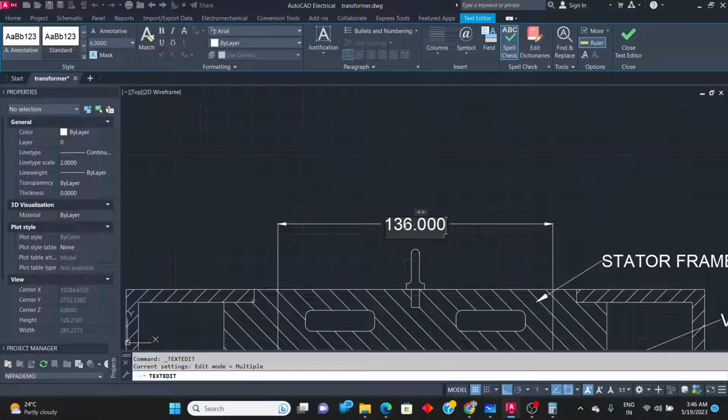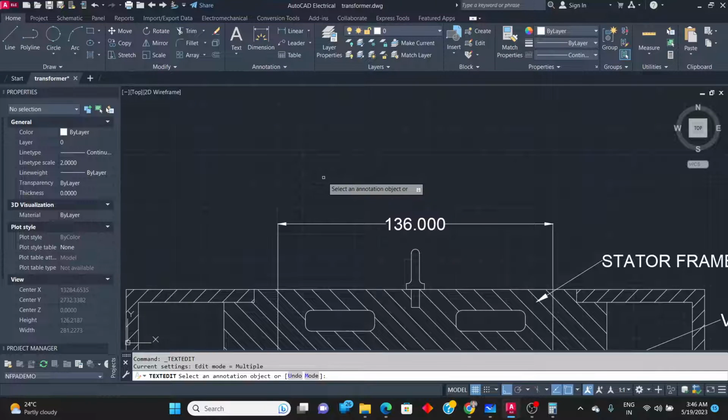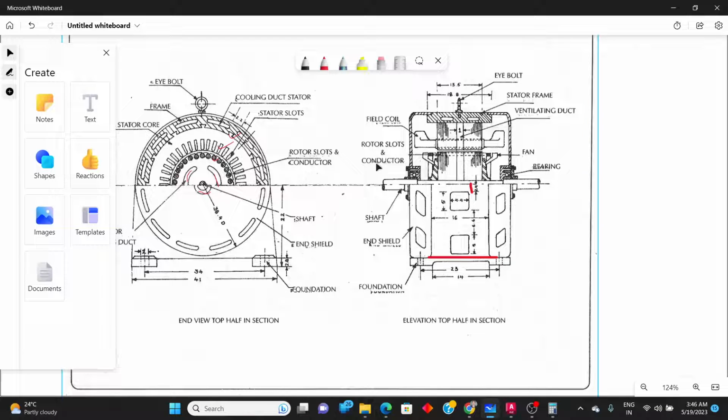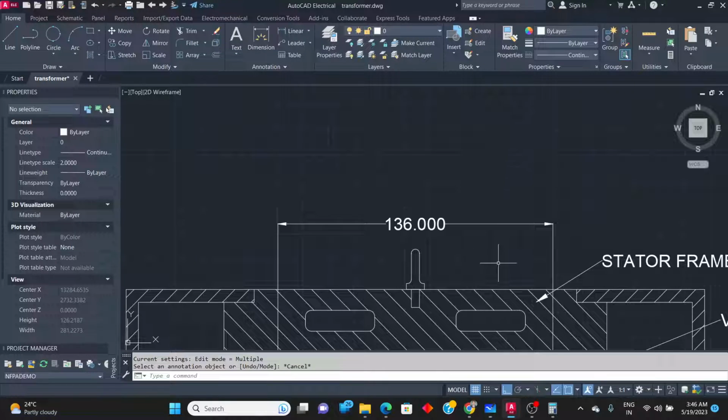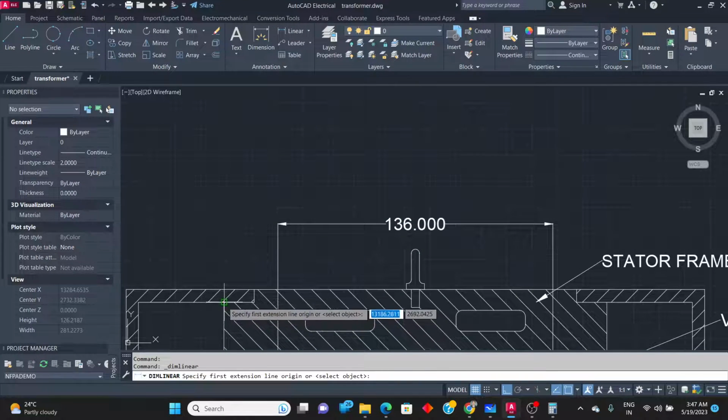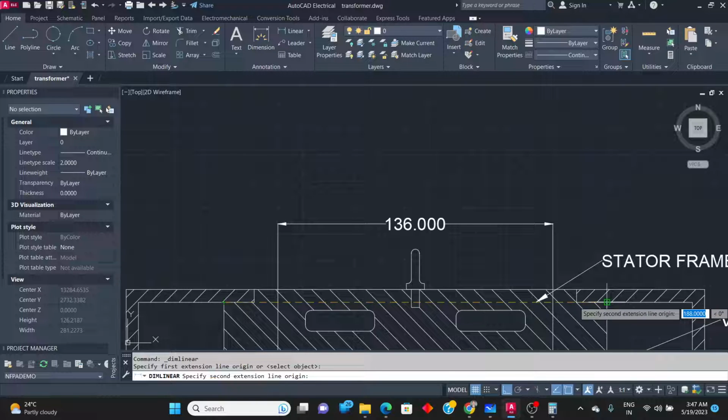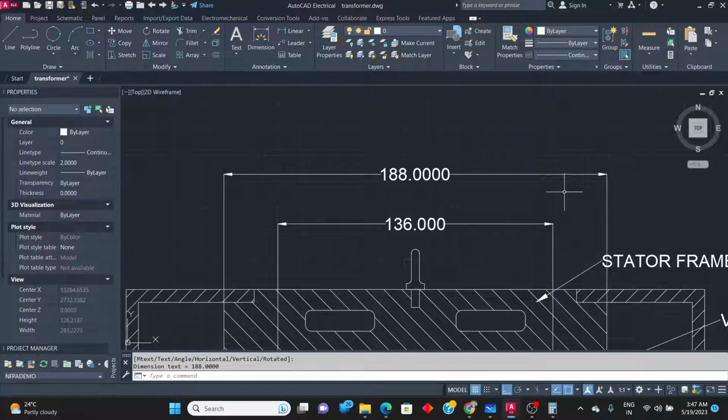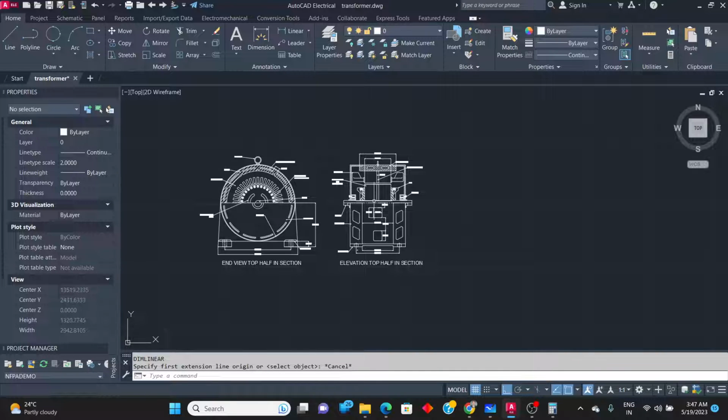136.000, delete, and 188 from this part to this part. So take one more point, this point to this point, 188. Here it completes the diagram. I will export it, and we can use this in our lab projects.